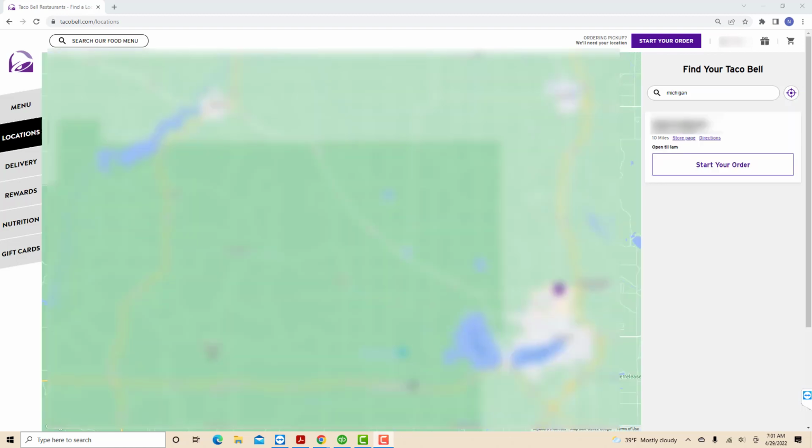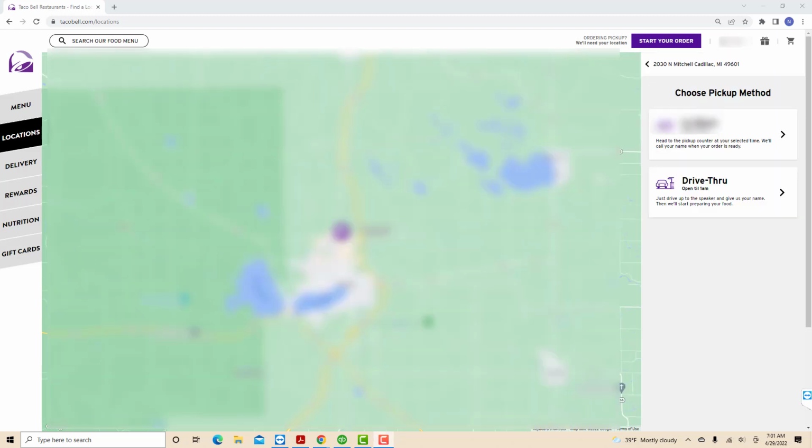Then the list of nearby Taco Bell stores will appear. Click on the Start Your Order button under the store location you wish to select. Next, select the pickup method, either in-store or drive-thru.